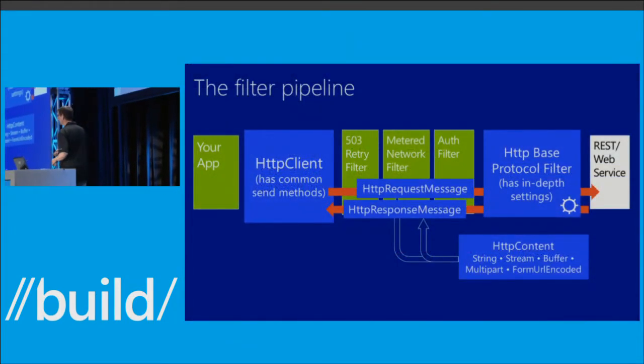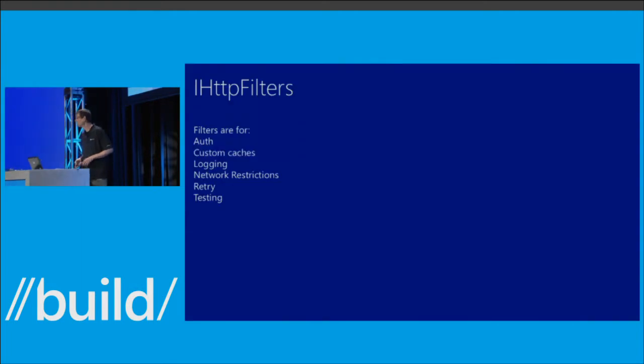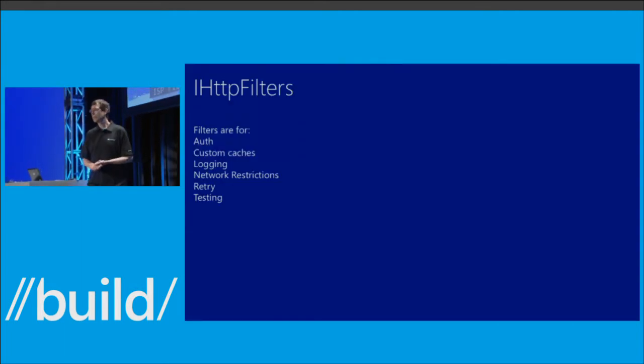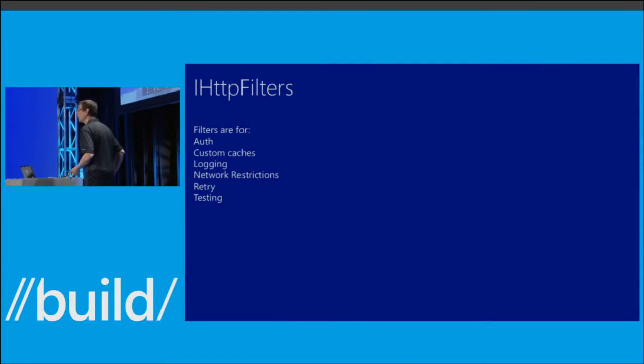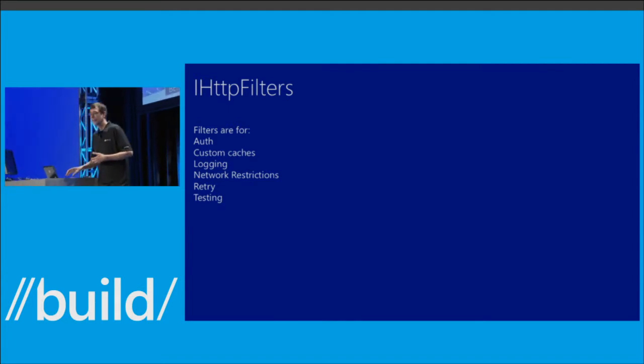Let's talk about exactly what an IHTTP filter is. We've seen it in action. What is an IHTTP filter? What can we use them for? I've given you some ideas because these are things we ship today. The retry, the metered networks, the auth. You can use them for all those.